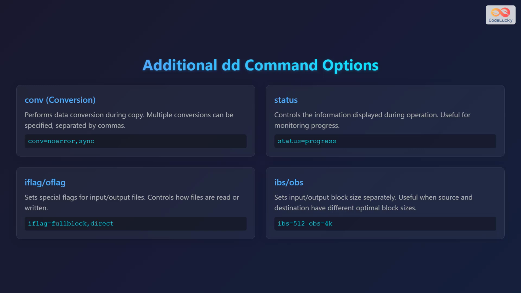Here are some additional dd command options to further enhance your control over data manipulation. The conv, or conversion option, performs data conversion during the copying process. Multiple conversions can be specified, separated by commas. An example is conv=noerror,sync. The status option controls the information displayed during the operation, allowing you to monitor the progress. Setting status=progress provides a real-time update.